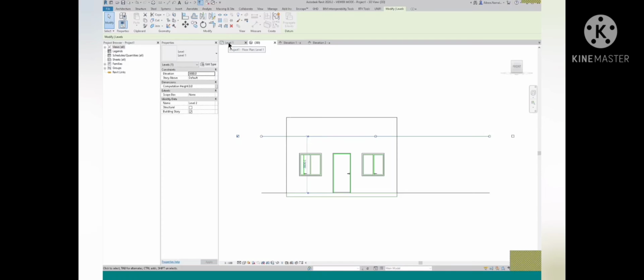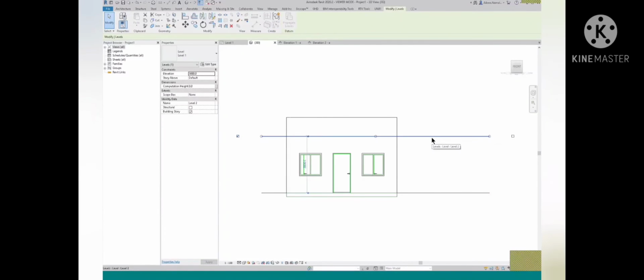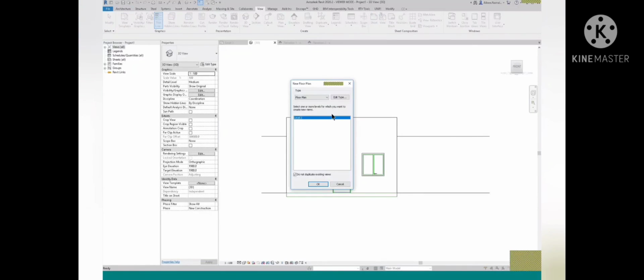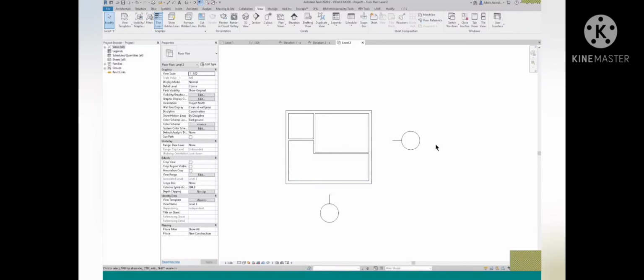We need to go to the level 2 plan. So to do that, we need to go to the View tab, then the Plan View drop down, then Floor Plan, and then here we can see level 2. So hit OK and this is now the view on level 2.